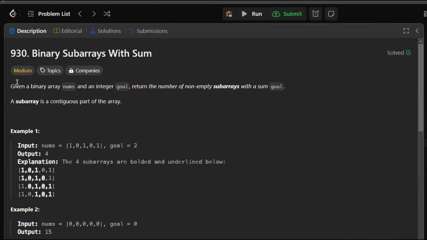Hello everyone, welcome to the solution of LeetCode problem 930 named Binary Subarray With Sum. In this problem, we are given a binary array nums and the integer goal. We have to return the number of non-empty subarrays with a sum equal to goal. And here, a subarray is a contiguous part of the array.